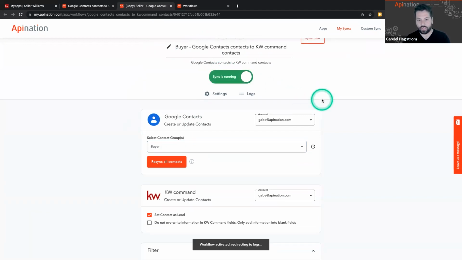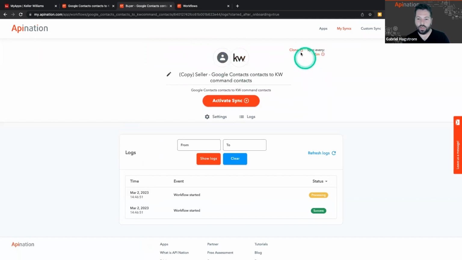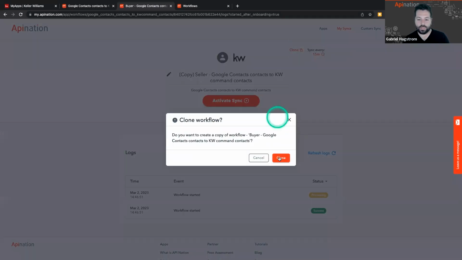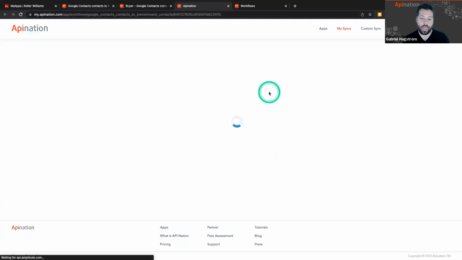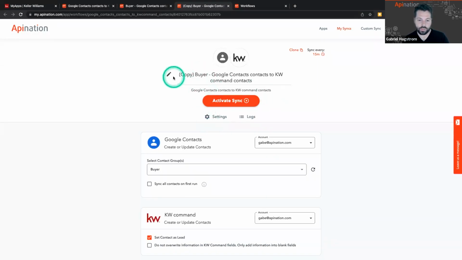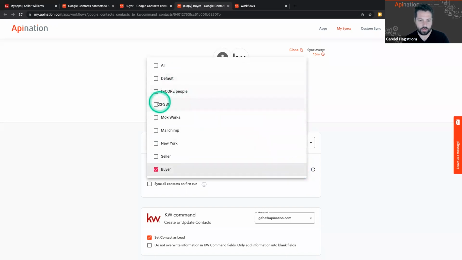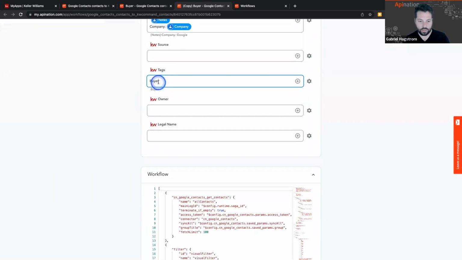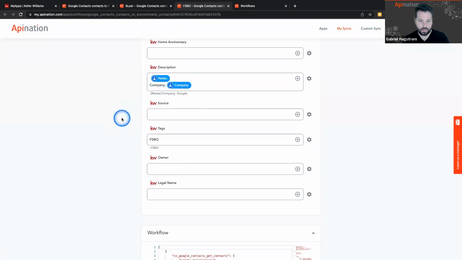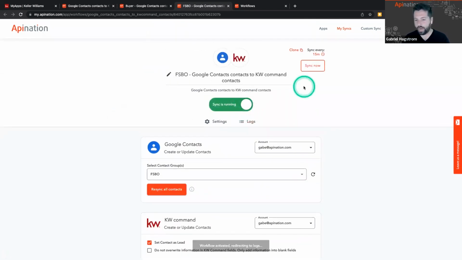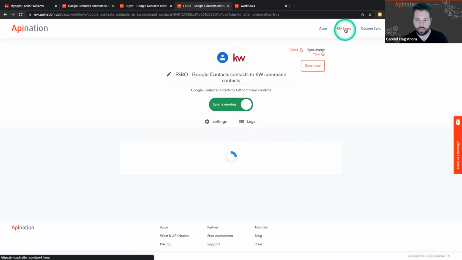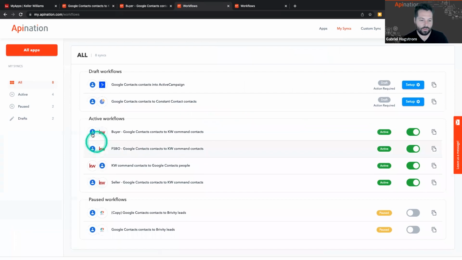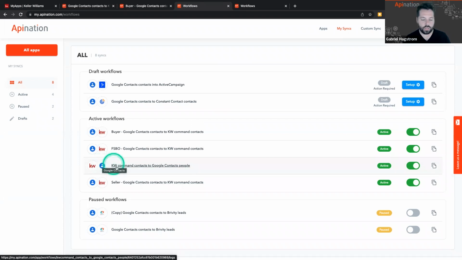I can continue to do this for every label from Google Contacts I want synced into KW Command, or vice versa. I think I have a FSBO group. Yeah, let's do it. Change this to FSBO, and I'm going to change the tag to FSBO. So there we go. Now I have 3 syncs running. The price has not changed. If I go here to my syncs now, you see I now have 3 Google Contacts to KW Command syncs going, and just 1 from KW Command to Google Contacts.